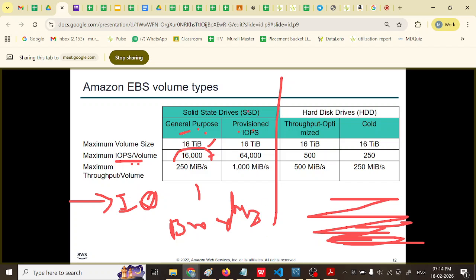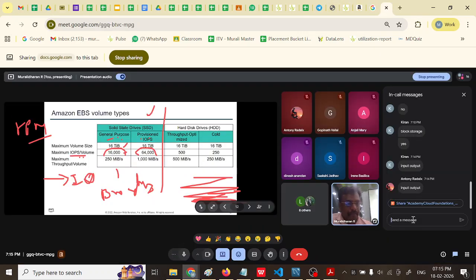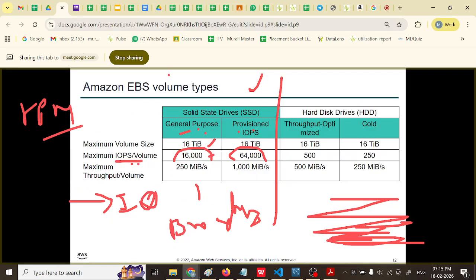Next, this provisioned IOPS takes very high performance. 64,000 IOPS per second. Like how your bike will have RPM. What is RPM? Those who are driving bikes, cars and all will have this RPM, right? What is this RPM? Revolution per minute, correct? Same thing, input output per second, it can go up to 64,000.